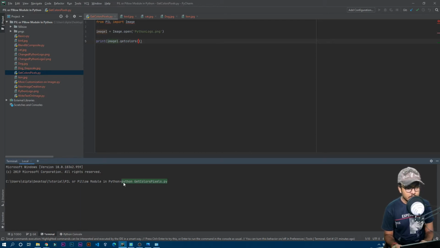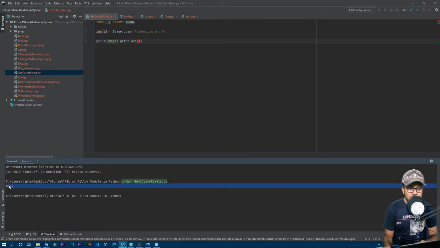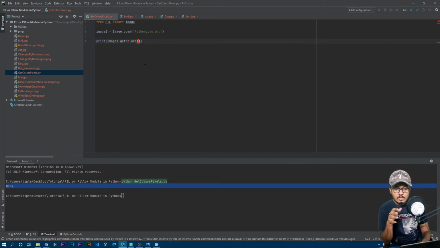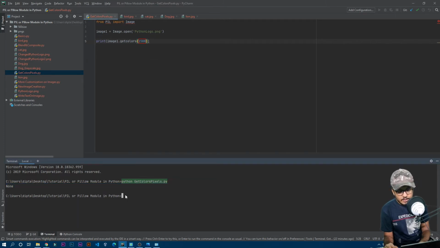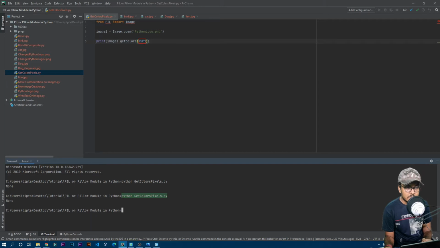Now if I run it, you can see it printed None. That is because you have to pass an argument, like how many pixels there are inside this image. Then it can print all the colors. So if you write 1500 and run it, it still printed None, right? That means there are more than 1500 pixels in that image.